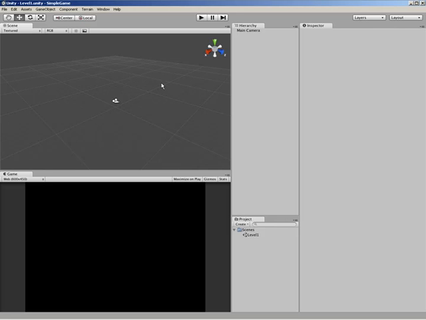Okay, now that we have our project set up, let's go ahead and move forward with the creation of our player and a light that will enable us to see the player. So first things first, the player. What are we going to use?